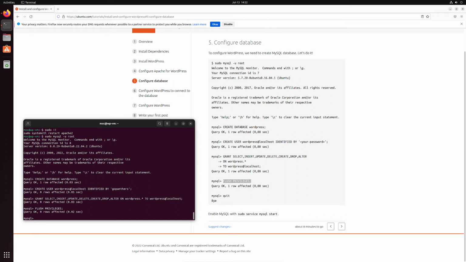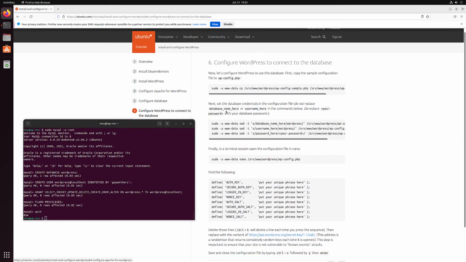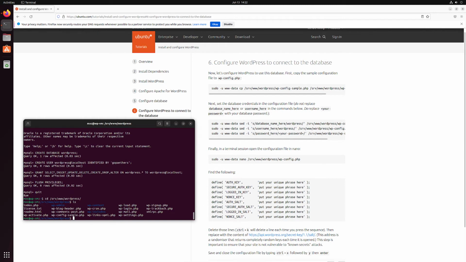Okay, and we're done. So I type quit, and we exit from the MySQL program back to our regular terminal shell. All right, now we need to configure WordPress. So this part, I don't really love what they did. So let's first just move into this folder, and we know how to do that. All right. So I can see what files are in here.